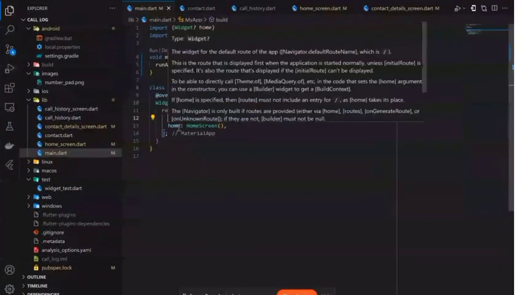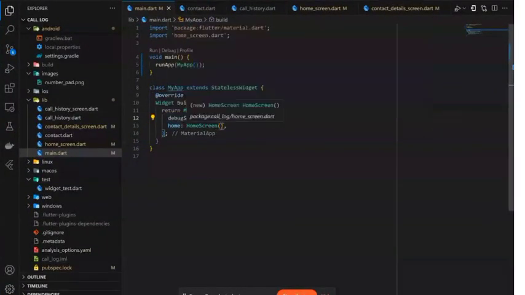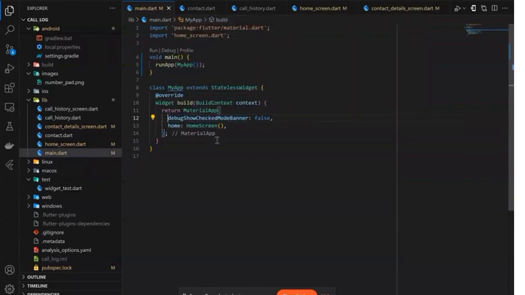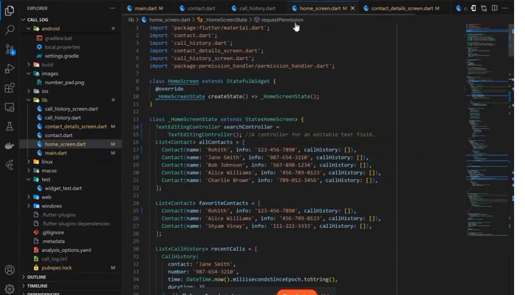Again, this is an argument, home, and HomeScreen is a widget. This home is the default route of the app, and it is taking the widget HomeScreen. HomeScreen is the default user defined method. So here it is going to the home screen dot dart.